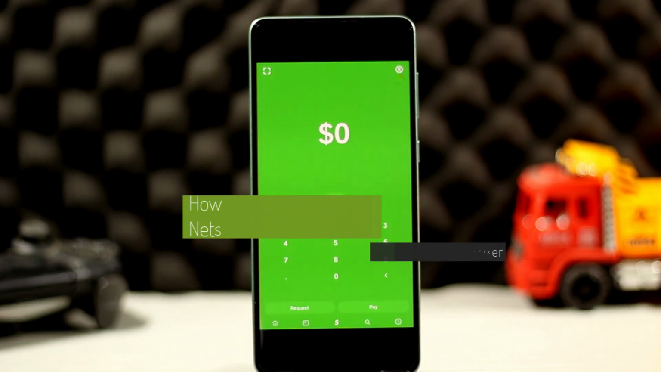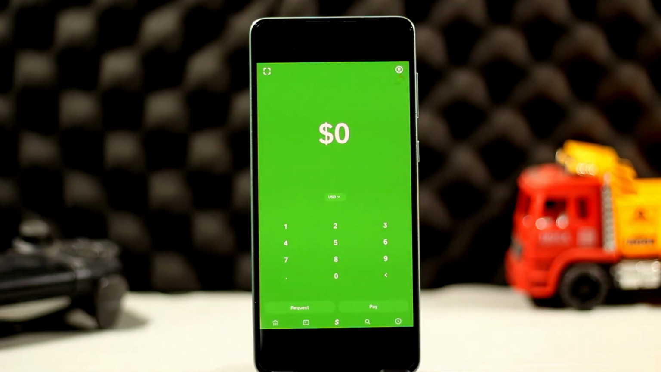In this video today, I'll guide you through the steps on how you can transfer money from Netspend to Cash App. Well, you can transfer money from a Netspend card to a Cash App account using the Send Money feature in the Netspend mobile app or online account center. You can also transfer money between Netspend and third-party debit cards.